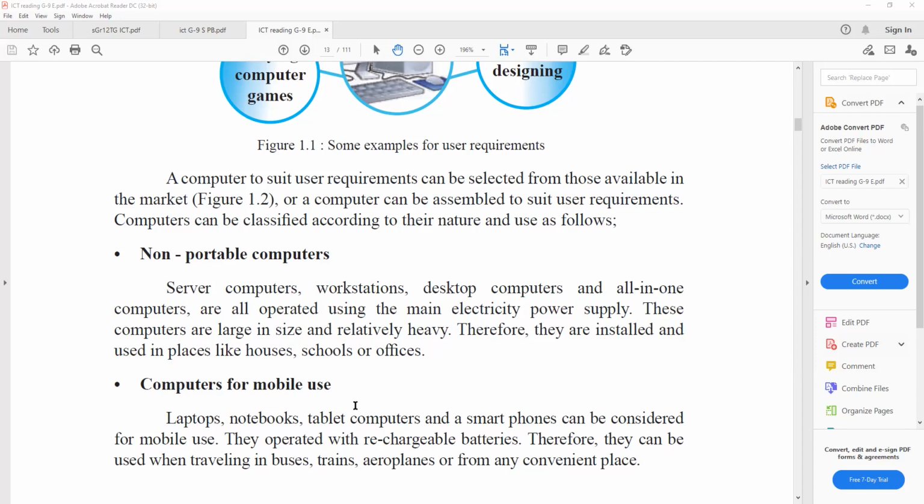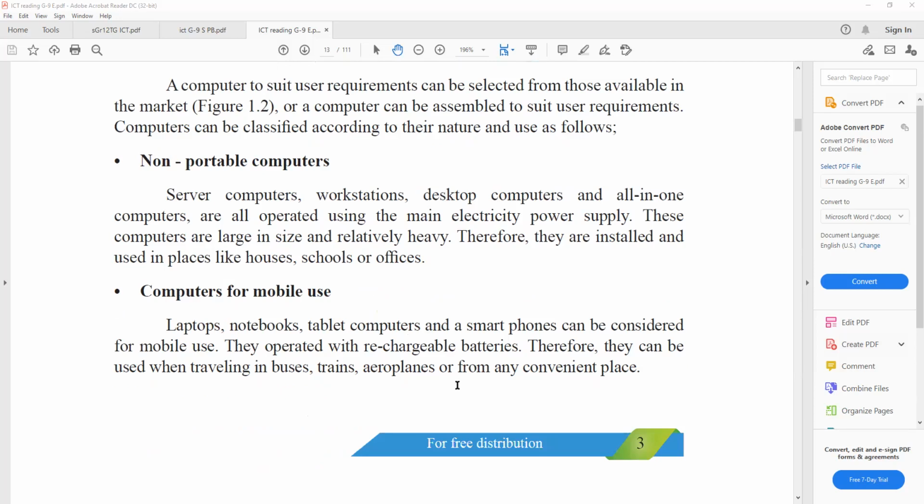So when you use computers for mobile use, you can take them with you, right? And then when you're traveling, you can work with your machine, right? So that's possible. So these are the two different types of computers according to their nature and use.